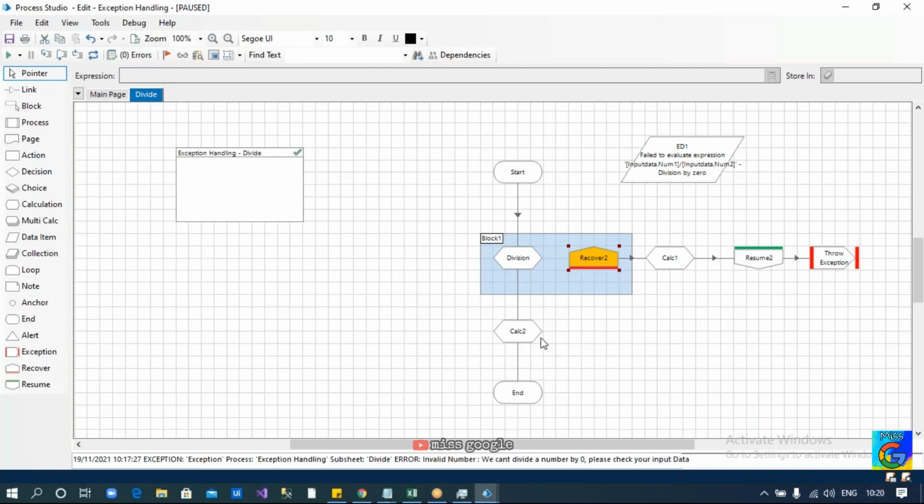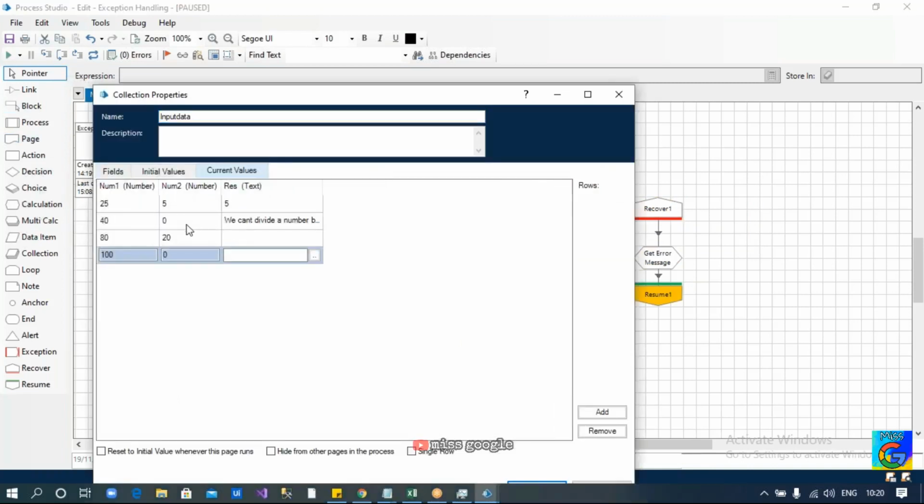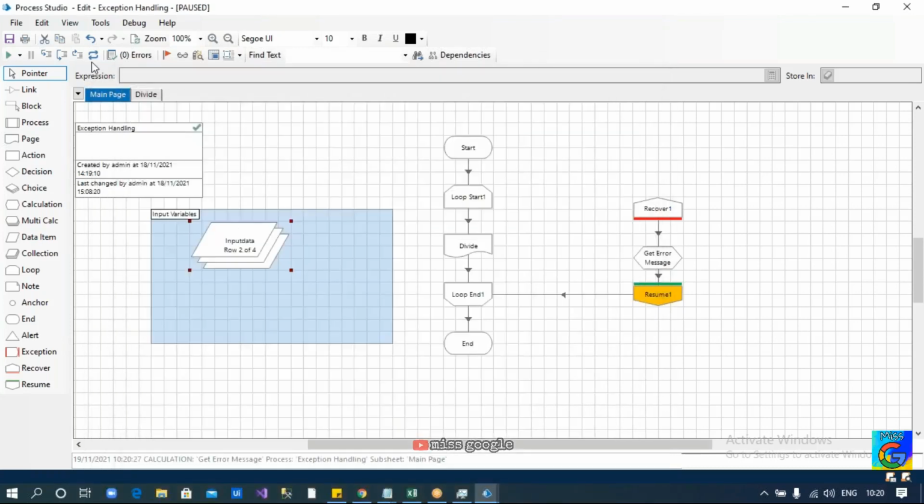Now if you see here, when I continue, it will not get into an infinite loop. Now it is going to throw a new exception here. See what is going to happen once the exception is thrown. The exception is thrown and immediately it came to the recover stage in the main page. Now continue. Here we are going to read the error message and store it in the record's result column. You can see: we can't divide a number by zero, please check your input data. Understood. Now we are going to resume and continue with the next record.